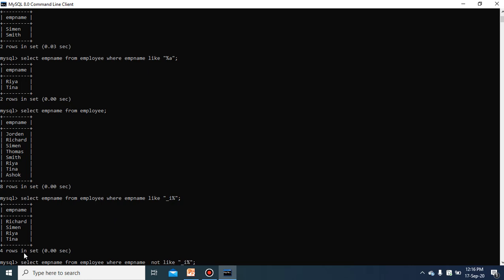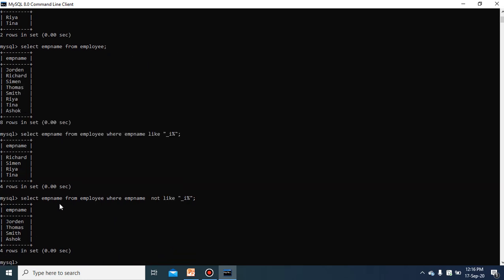You have to be very careful when you find the output. Whether the like operator is there or not like, you have to see both carefully, and only then write your output. So here, the names whose second letter is not I come as the output. So this is about the like operator, matching a string.